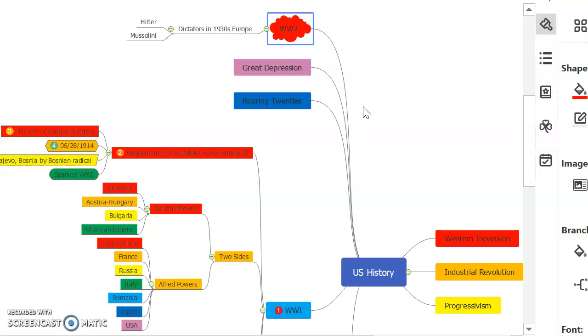So that's just a small taste of Wondershare Mindmeister. I think it's really cool, and hope you check it out.